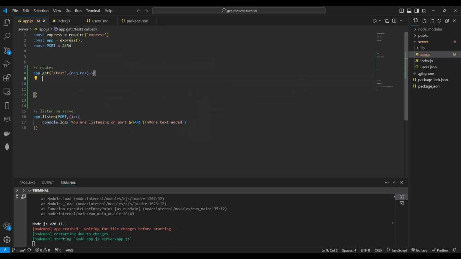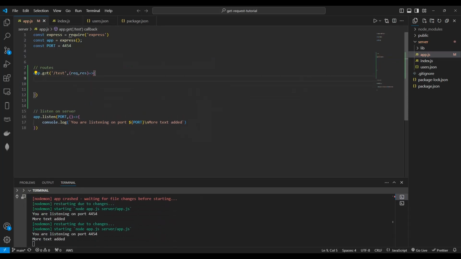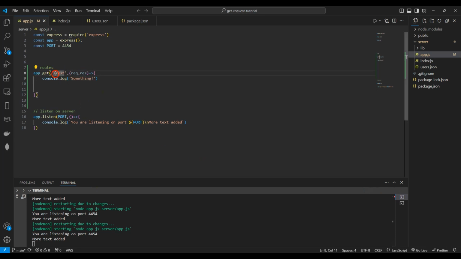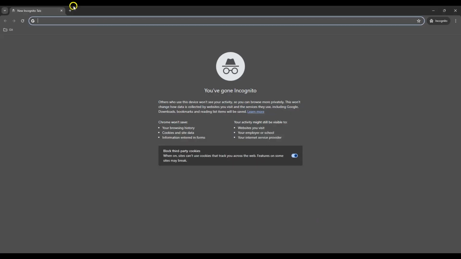Now we can send whatever we want. So to test, let's console something out. Okay, so if we were to go to this endpoint on the URL or the web browser, we should be able to see console.log something show up in the terminal. Let's test that out.